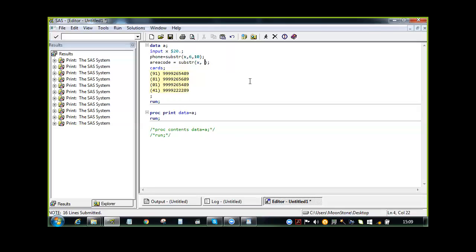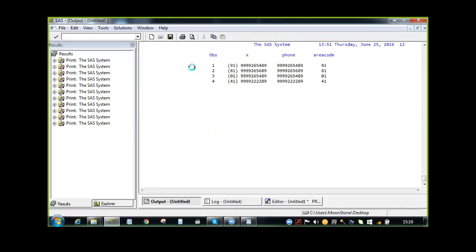So you are putting X. I wrote the X, right? And then the starting character is 2, starting from the position where the area code is. 91 is the area code, 81 is the area code, 01, 41, from the second position, right? And then how many letters do I need? I need 2 letters only. I will mention the 2. Let's execute this. You can fetch the phone numbers and area code now.